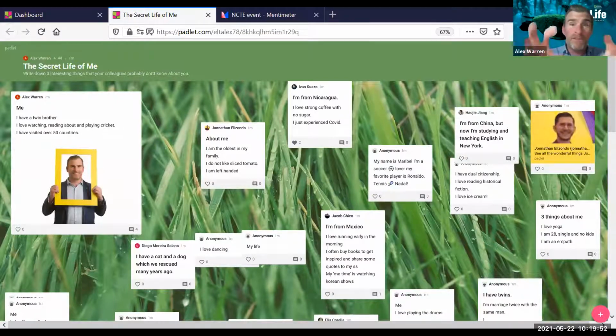Okay, I'm going to leave this Padlet up throughout the session. So please keep reading, keep adding as we go through the session if you can. But hopefully this gives you an idea of how we can help students to connect to learn more about each other, not just in the classroom environment, but also outside of the classroom environment, or indeed in the online environment.